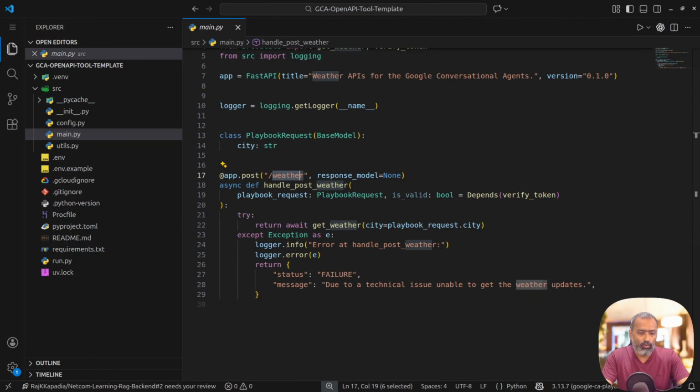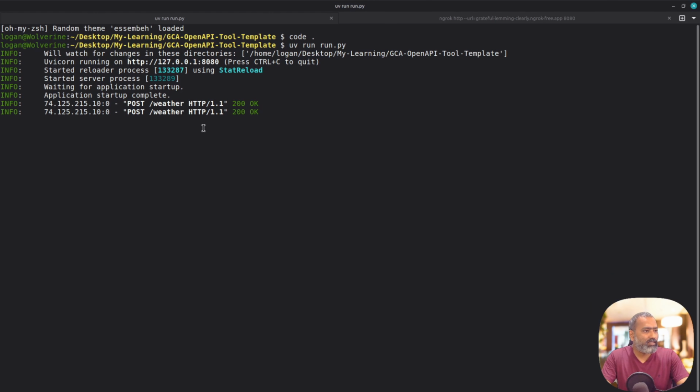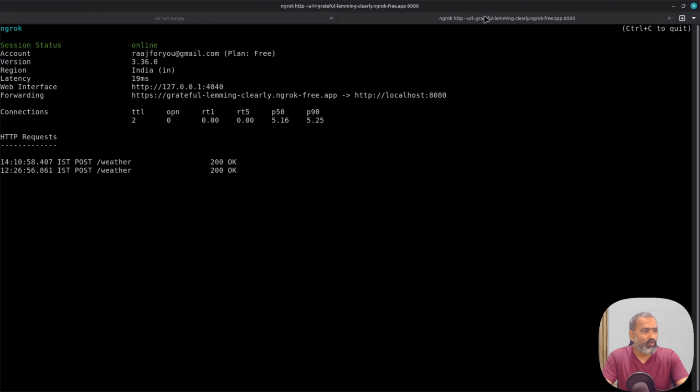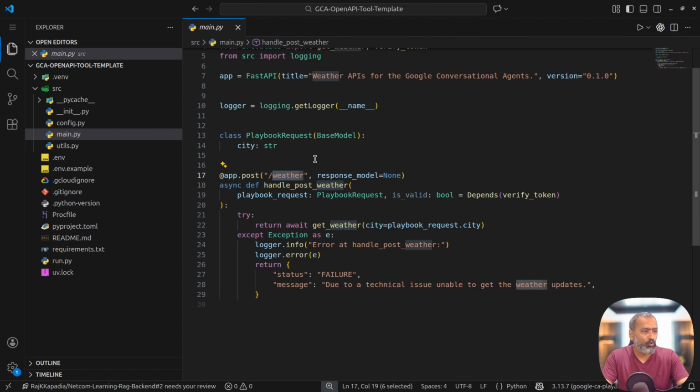In order to run the code and test the tools locally, you need to run the server. I'm running it using uv run.py. The local server cannot be accessed by GCA. That's why you need to expose your localhost via an internet tunneling tool, like I'm using ngrok. You get a public URL, you provide that public URL to the Google Conversational Agent tool.